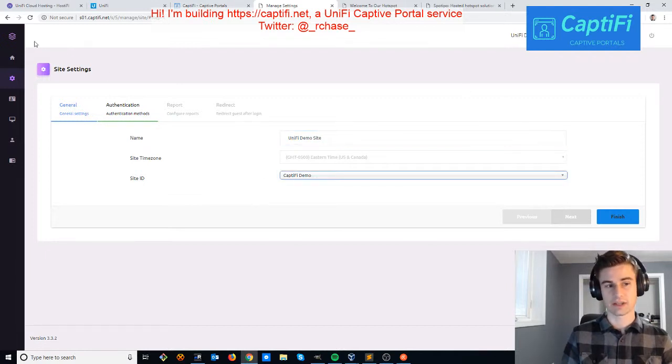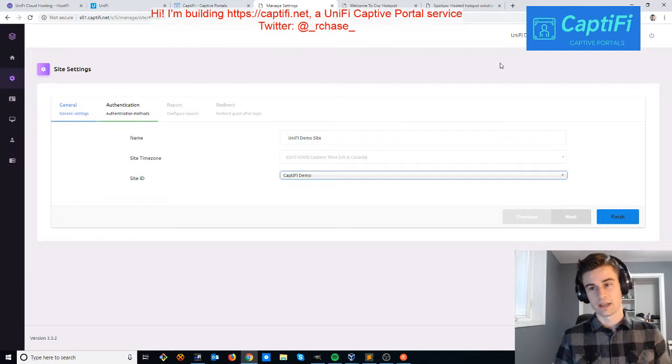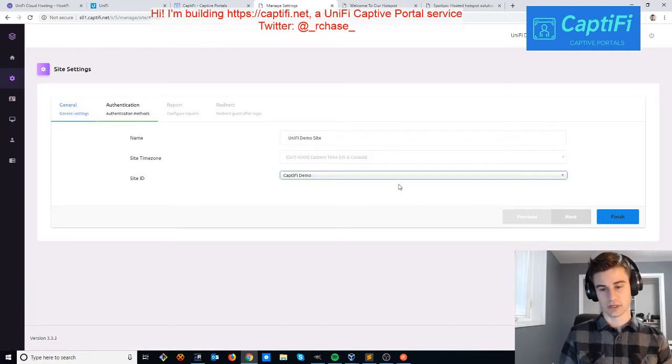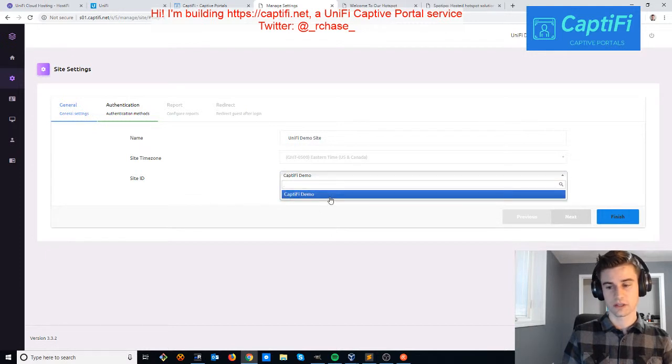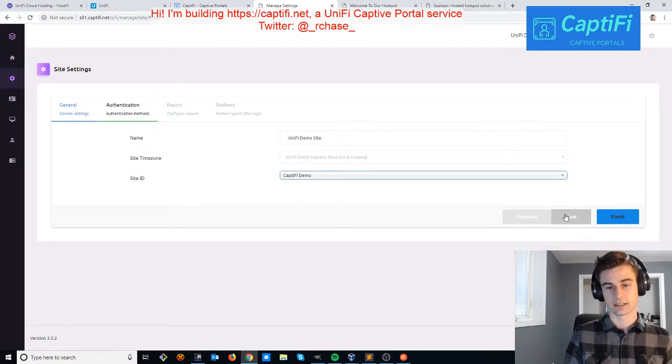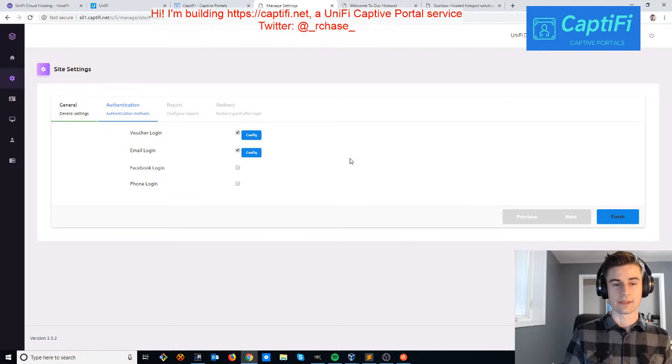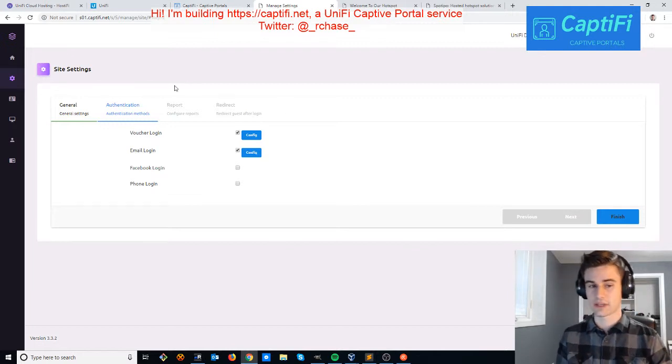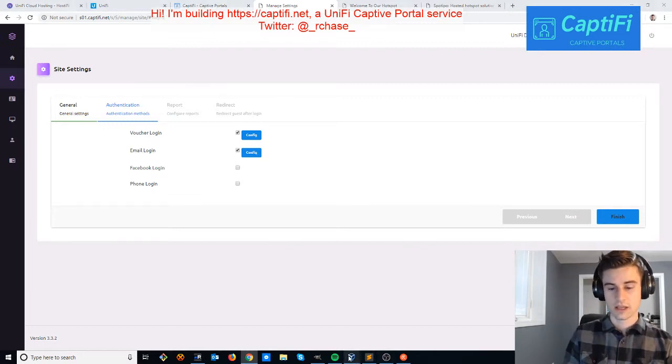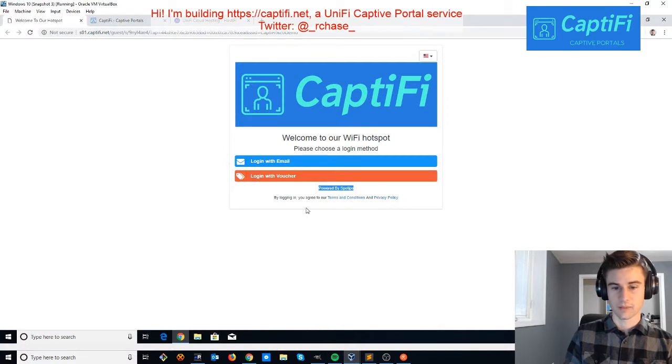Because I've integrated UniFi, on the previous page on the main dashboard, say I had 10 different sites, they would show up here and I'd select which one. In this case, I only have one site, so I select that one. And then here's where you configure the authentication methods for your users. Right now I just have these two enabled, with email or with voucher.